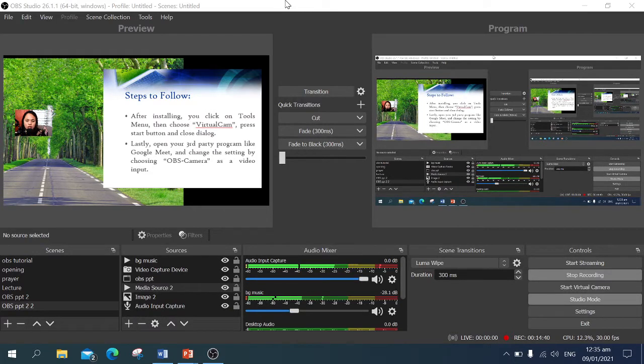And then, next step, or lastly, we will be opening our third-party program, like Google Meet, and it also works on your Zoom, your Skype, your Facebook video calling, it really can work. We will use it as our camera. Okay?